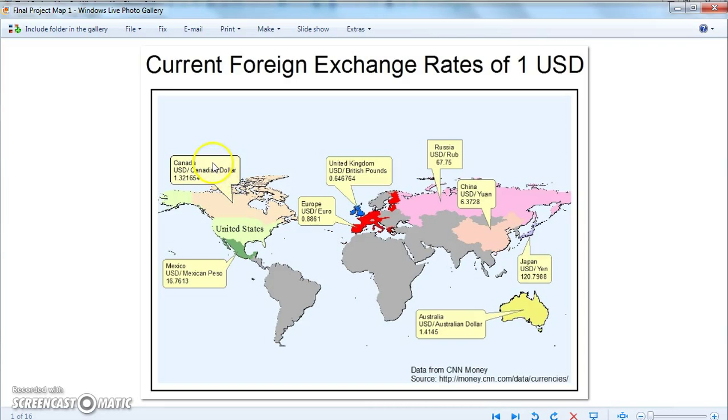And the callout annotation includes all the information. It includes the country. It includes the conversion factor, pretty much US dollar into that desired country's currency. So 1 US dollar into Canadian dollars, and it also shows how much 1 US dollar will be converted of that currency. So for example, in Mexico, 1 US dollar will give you 16.76 Mexican pesos.